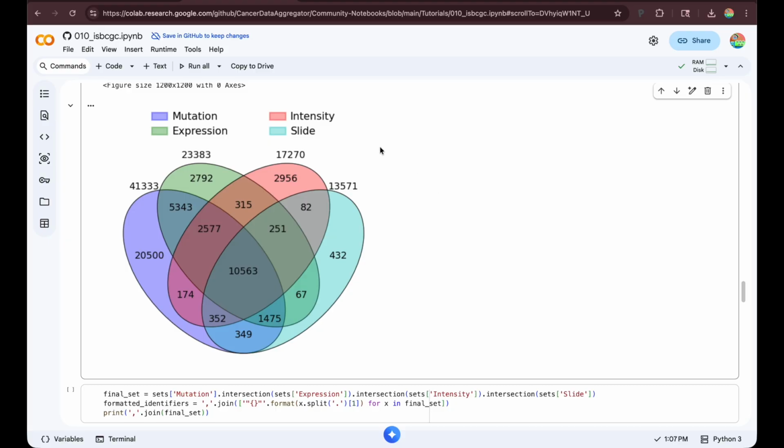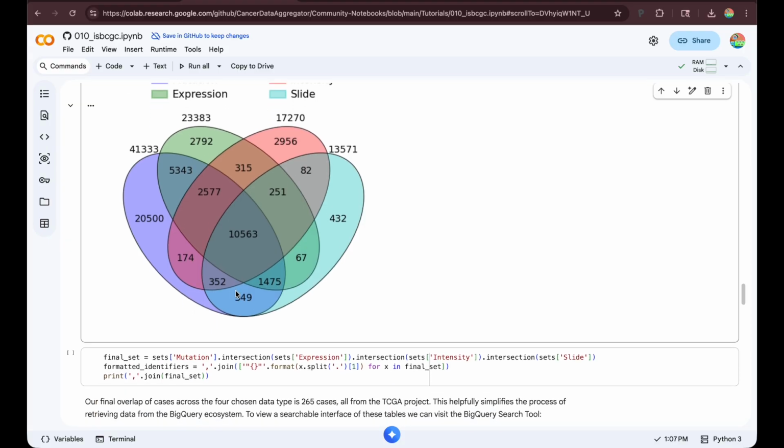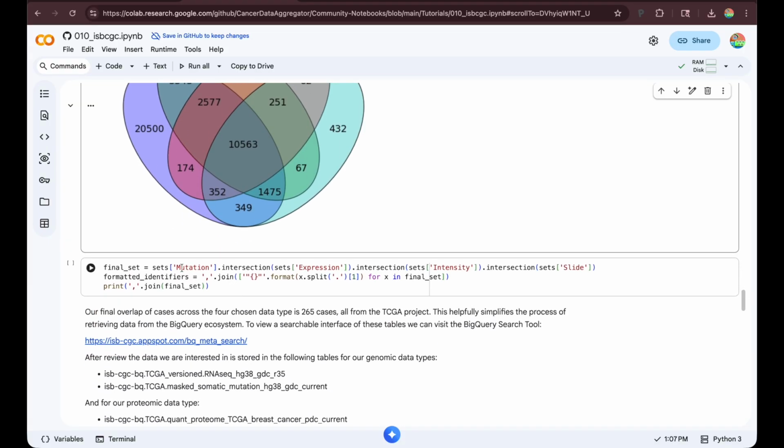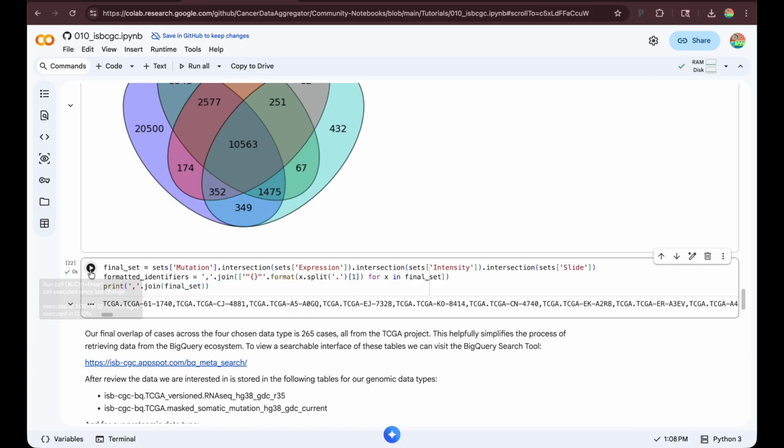Now, since we only have 4, this makes a pretty nice diagram, and we can see that there's a little bit over 10,000 subjects that had data from all 4 of those different areas. So since we've got the IDs pulled out already, we are going to make a set that only tells us what those 10,000 or so IDs are that we could feed into ISB-CGC. So our final set is going to take the intersection of all of those places, and then we're going to format the identifiers in the way that we need to put them into ISB-CGC. And you can see that it has just made us a list of all of the identifiers in a comma-separated way.